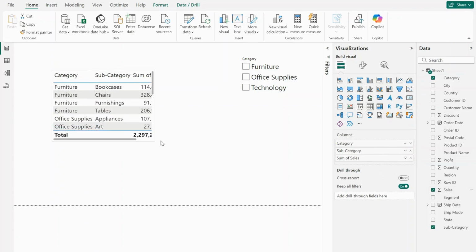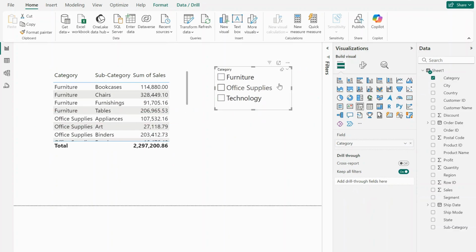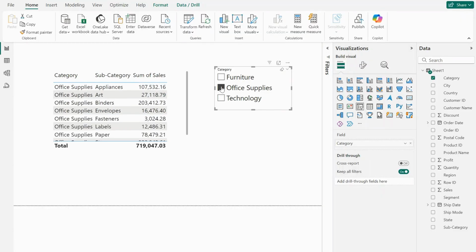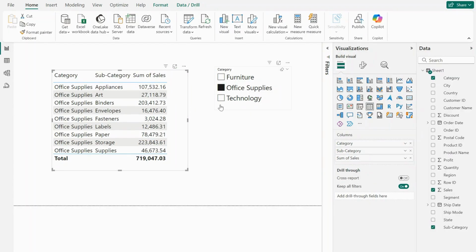Now go back to the slicer. You'll see all three categories displayed. Select one category, like technology. The table will automatically update to show only the data for that category. You can also select multiple categories at once.